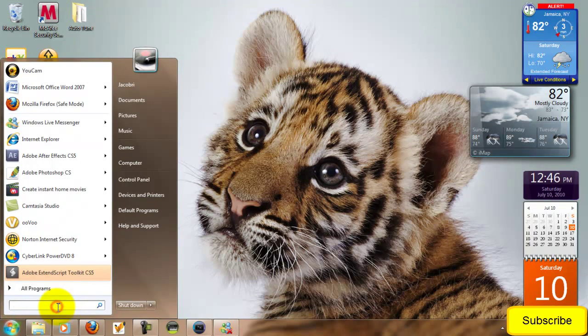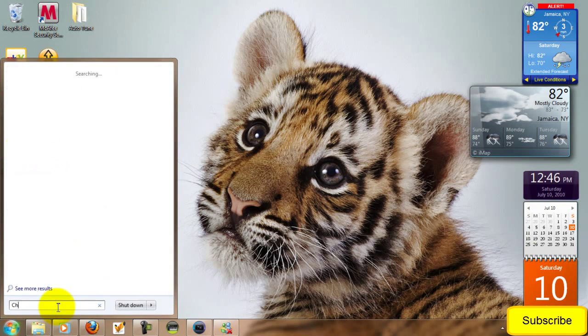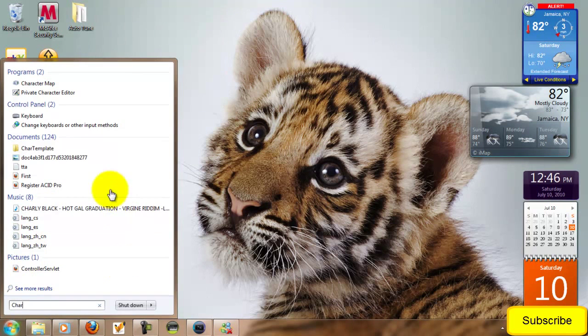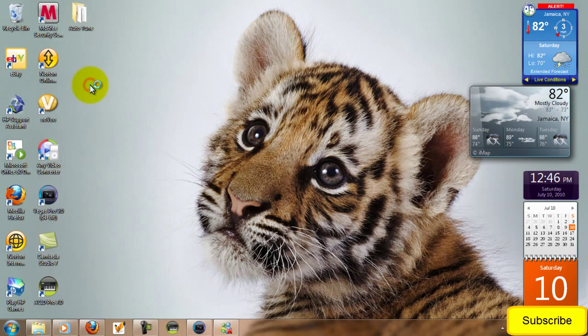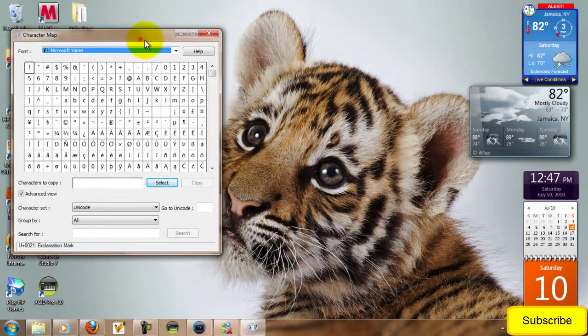In the search bar, you're going to write C-H-A-R. And the first option you see will be Character Map. So you're going to click that. And then you're going to see the character map.